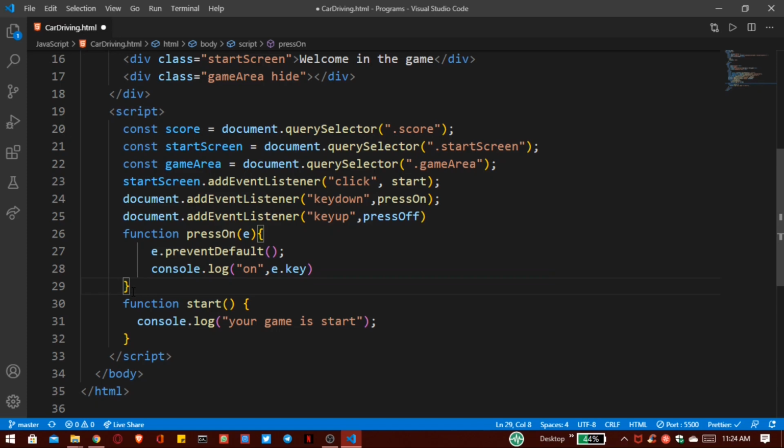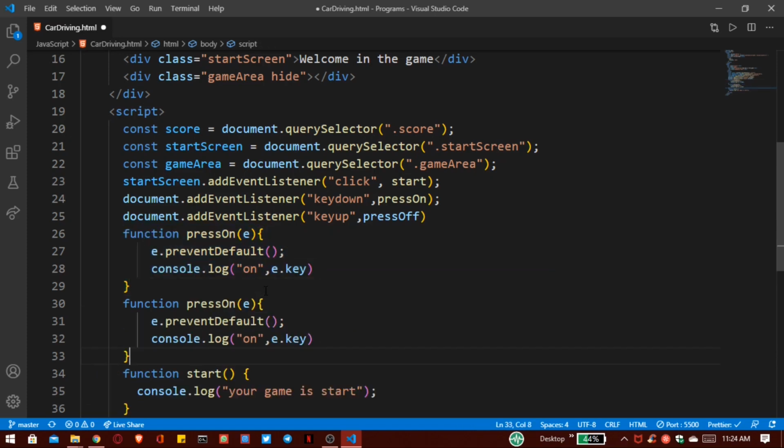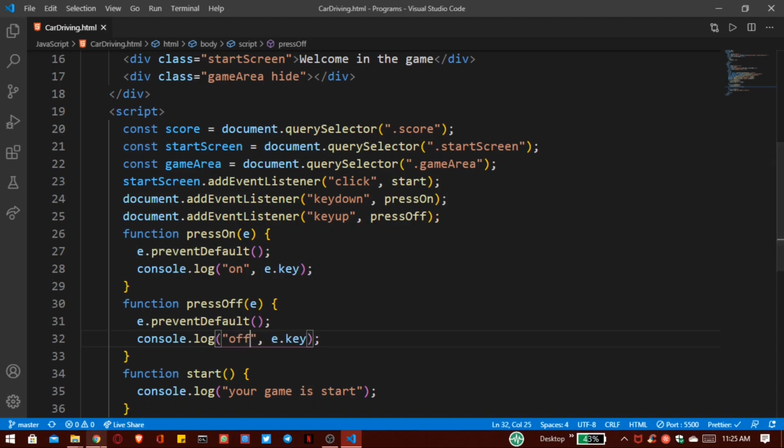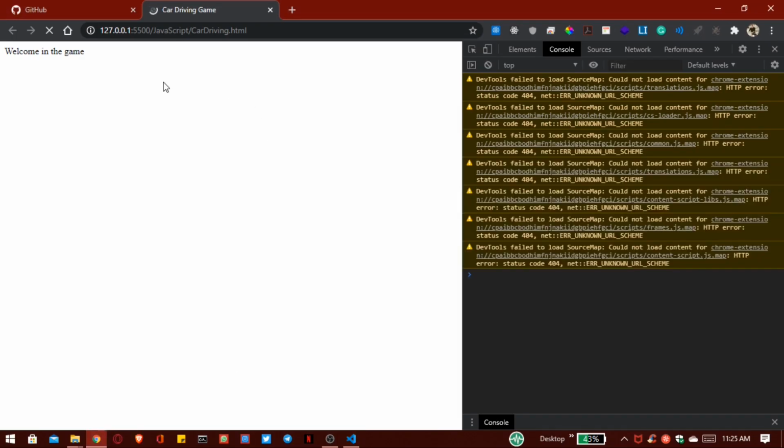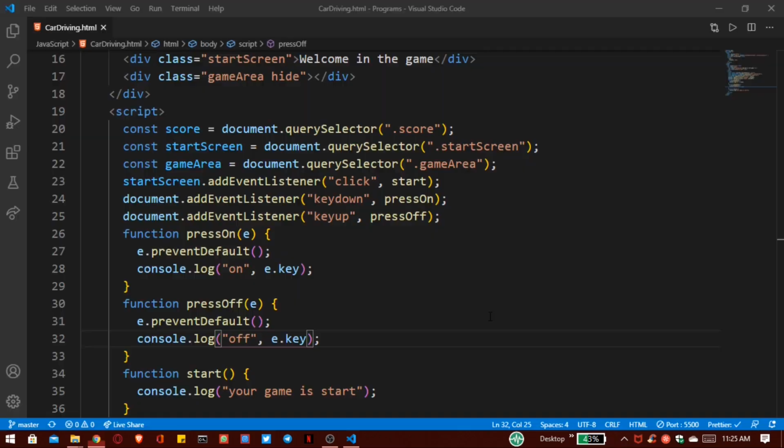And we have to do the same for our press off function. So now copy and paste here. Here we have to write press off. So now save this, open your browser, and now first I want to go inside my game, and when I click on this up side you can see here on arrow up and off arrow up, because we have to get a message whatever the key is pressed.